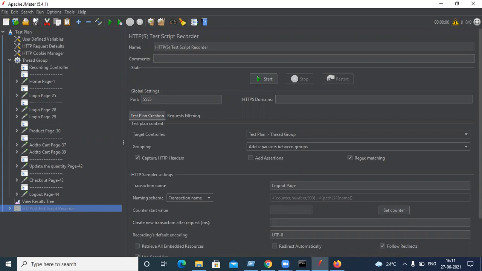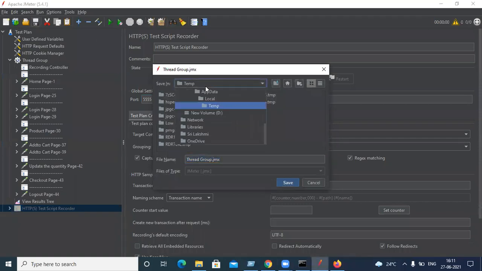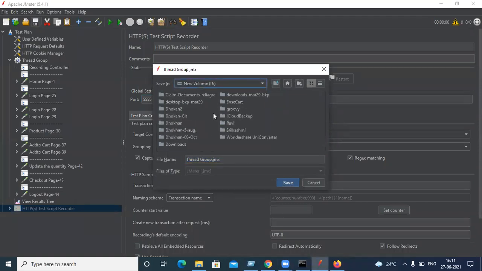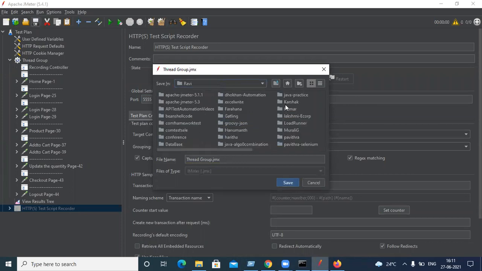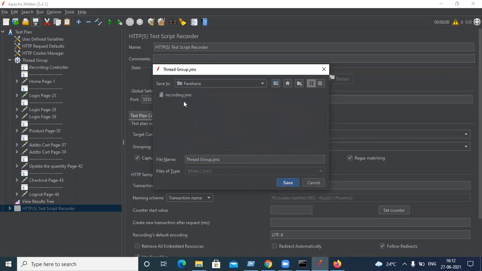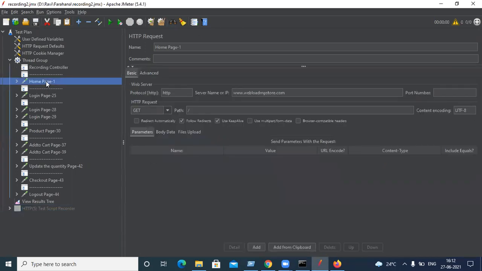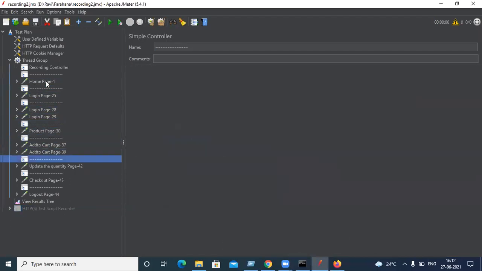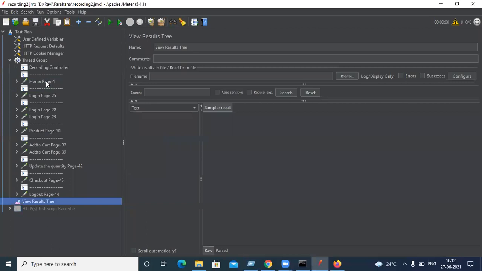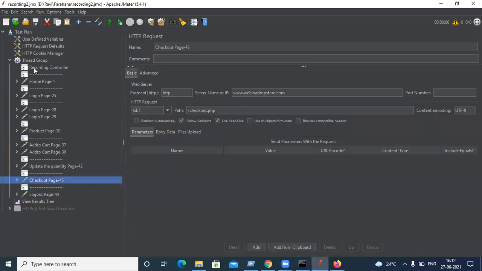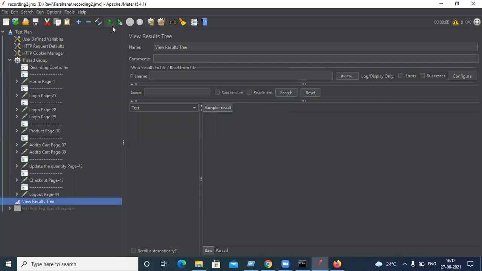Okay, so let's save this. Okay, the current one. So now what is the next step? We need to check whether any external servers were recorded or not. So in the server name or IP, all should be your application server name. Okay. Now let's save. Now go to your view registry and run.